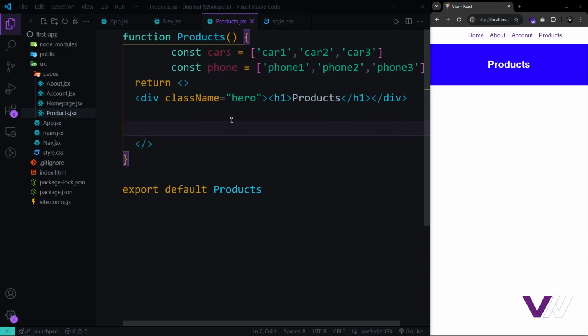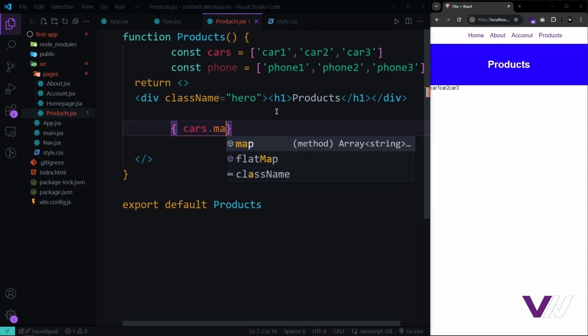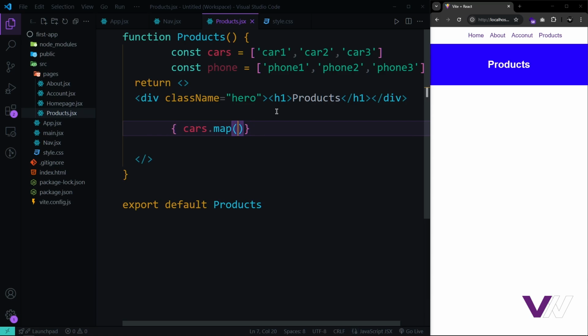Now, if we want to show those items in our products page, what we can do, of course, is having our map on these items that we got. So we use our map function right here.